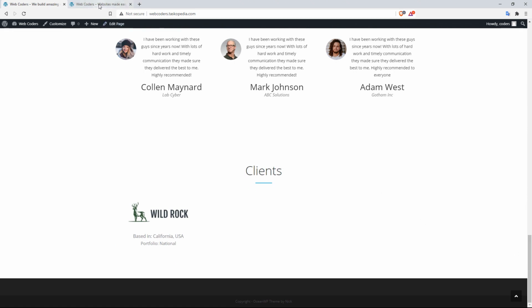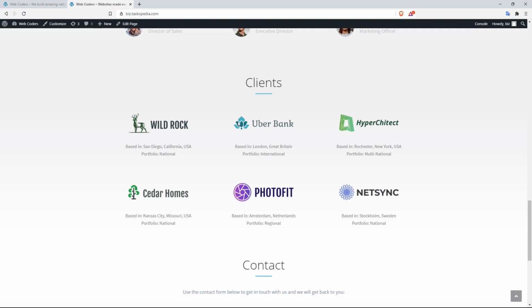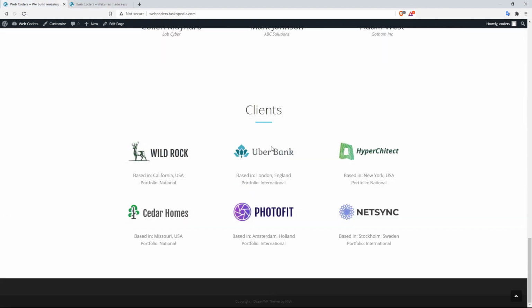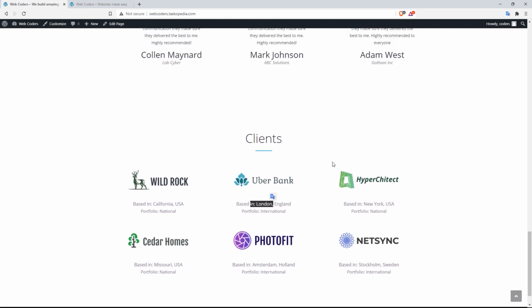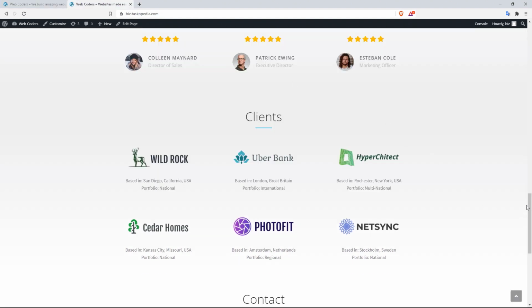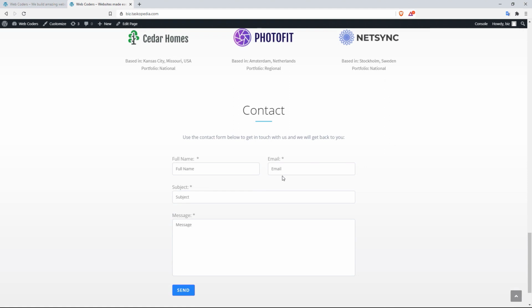So all I'm going to do right now is just to simply duplicate and add the remaining 5 logos. I will see you shortly. Welcome back, and as you can see, I've added the remaining 5 logos. All I did was just basically duplicate and then paste and then simply change the information. So don't forget to change the location as well as the portfolio designation if you're adding the clients section. So that's it. We're almost done with the home page. We just now need to add the contact form, which we'll do in the very next video. I'll see you then.